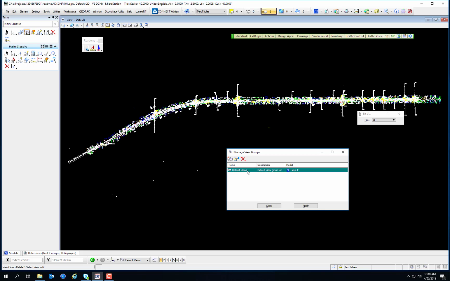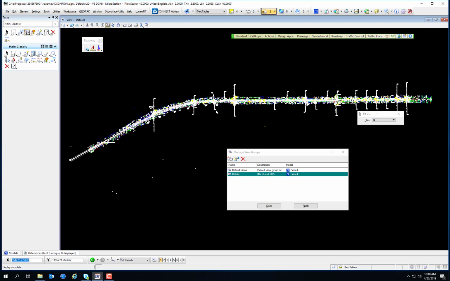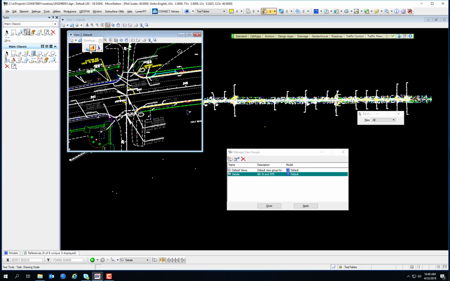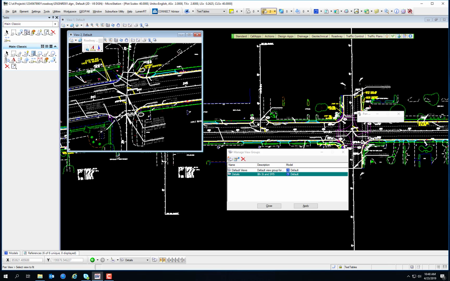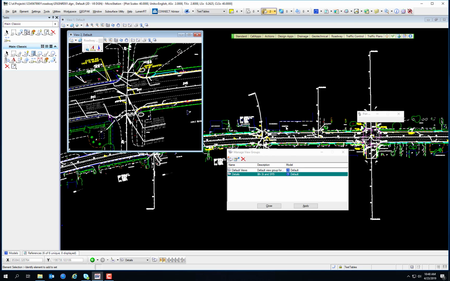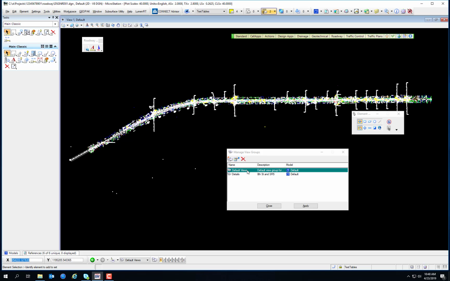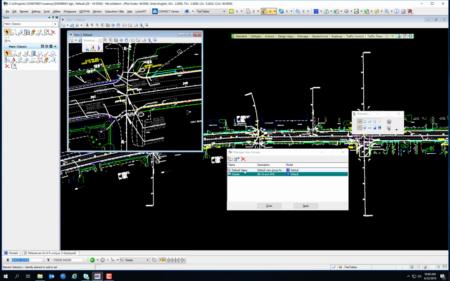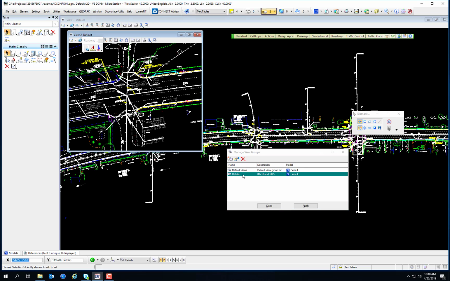Here's how to create a view group. First, select Create View Group. Now, open a second view, such as View 2, and zoom in to arrange the views like this. Now, if you double-click on the previous view group and the one we created, it'll switch between the different view groups.